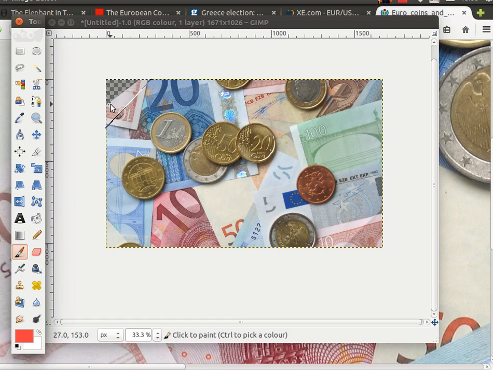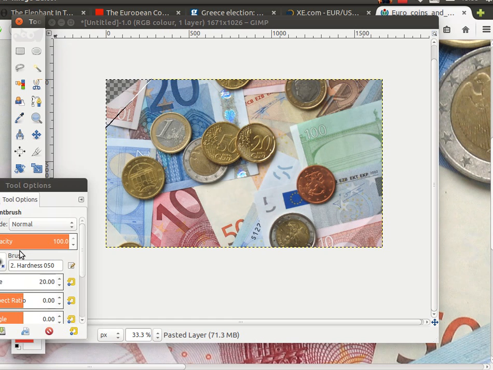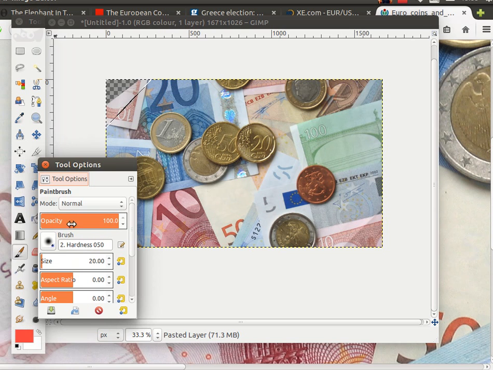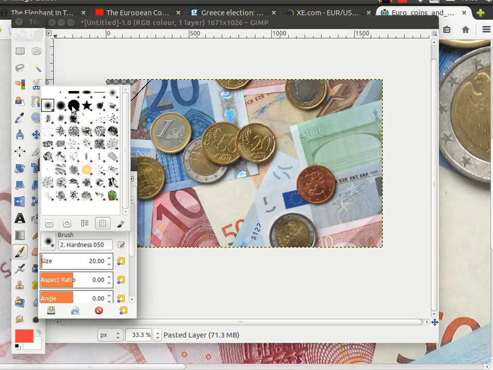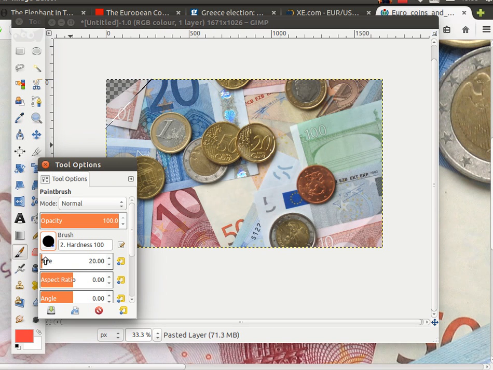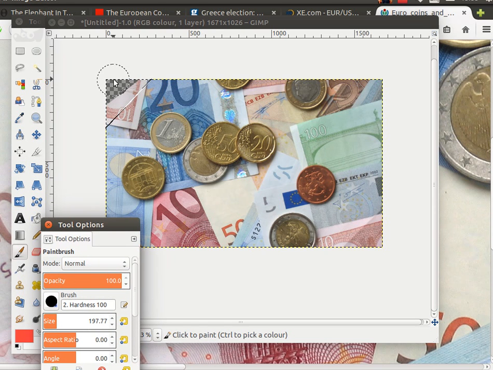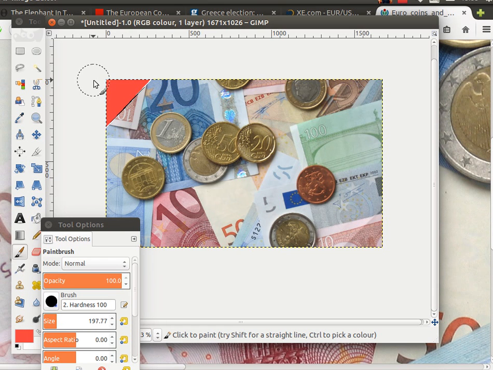The paintbrush, however, is a bit too small. So if I double click on the paintbrush, brings up the tool options, I can make it a solid brush, and I can make the size a lot bigger. There we go. So there we have it.